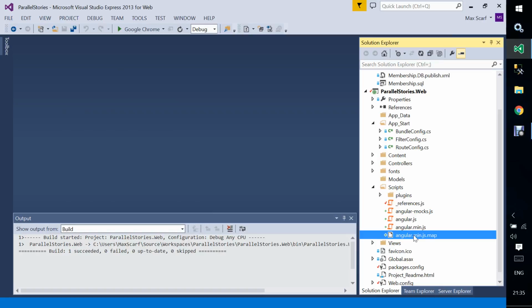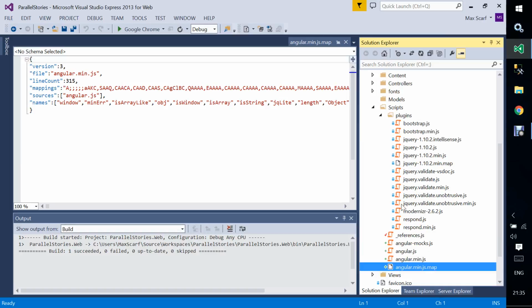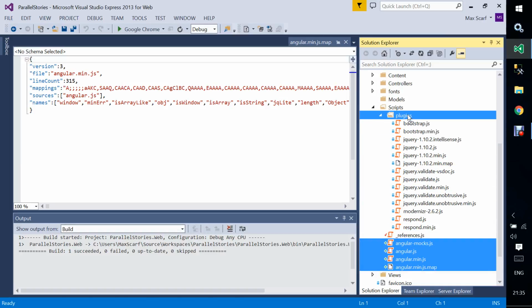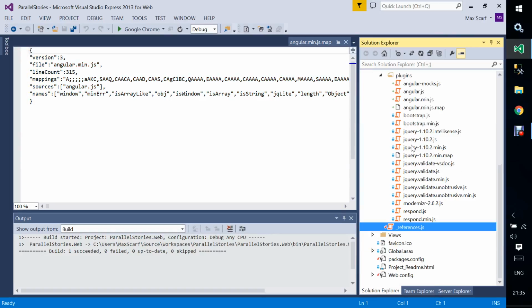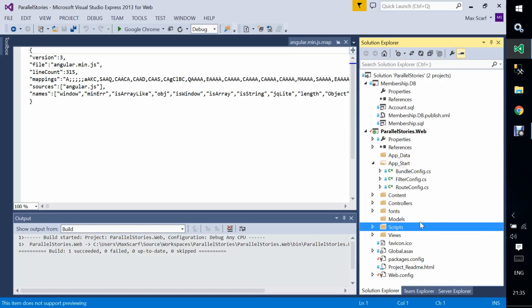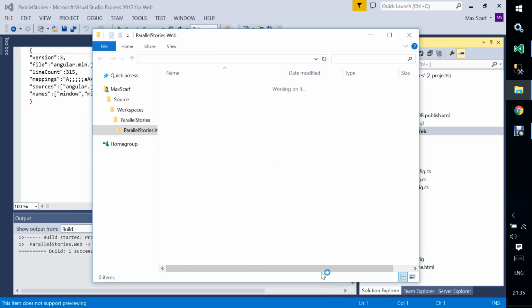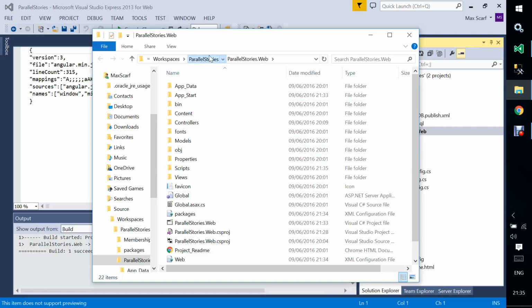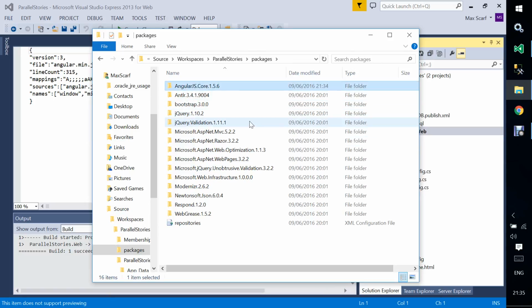So that's added them here. We need to move them into here. Right. So that puts them all in there, and that gives us Angular. And what it also does is, if I open folder in File Explorer and I go up one, see this packages directory. Now that we've added angular.js as a NuGet package, we get it in here.